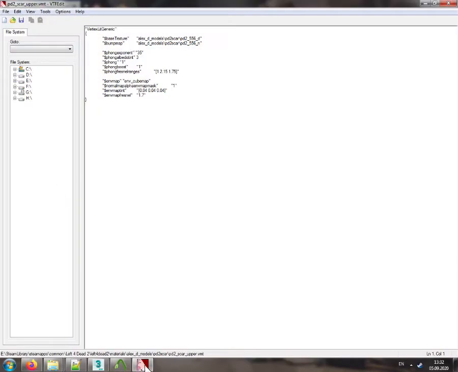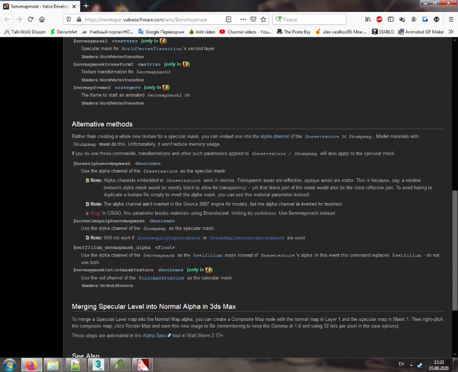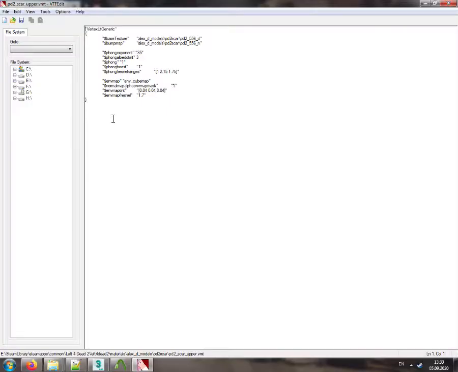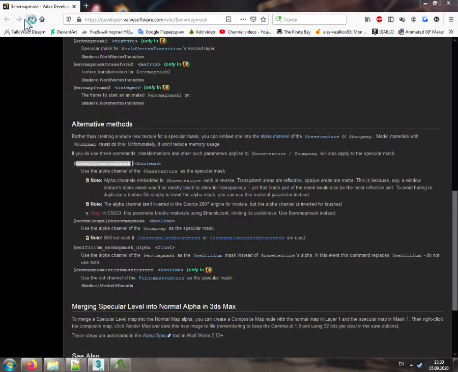And let's replace bump map or normal map alpha environment map mask into base alpha env mask, and save. And also rename this to scar upper, save. And now let's try this thing.